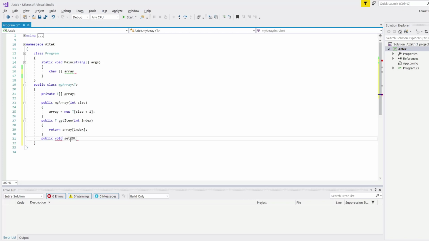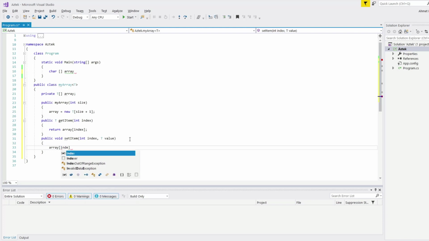Now let me write setItem here. It should take int index and T value. Why is that? Because my data type can be changed in my main. It's according to the value that I'm going to send. So it needs to be the data type T here. Then again I can just write array[index] equals my value.